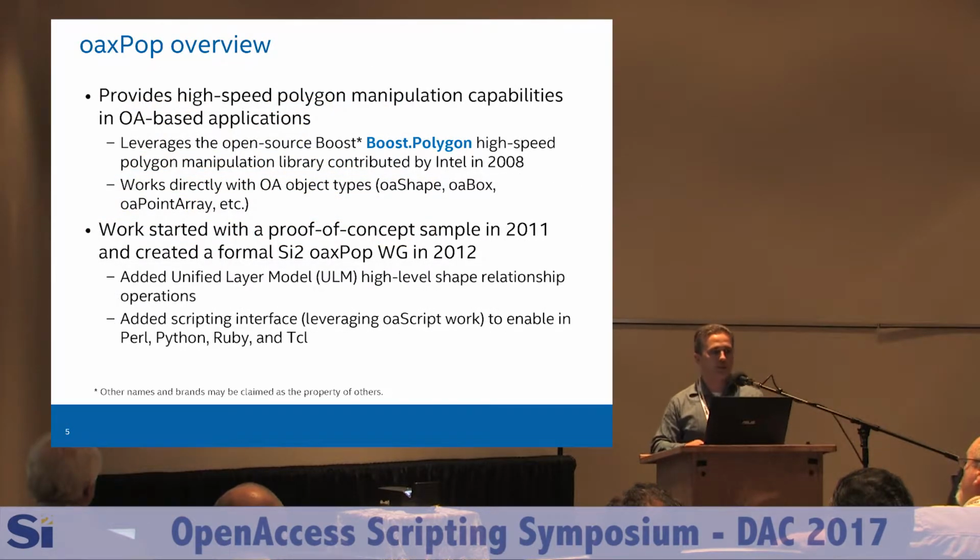So that was oaScript. Now for oaxPop, this is basically a high-speed polygon operations library that we have. If you look at the OpenAccess API, it has some classes available to describe layer relationships or operations that can be done, like an AND operation, an OR operation, XOR, that kind of thing. But it didn't have any built-in engine to actually perform that operation on a set of shapes and provide a result. So there was a gap.